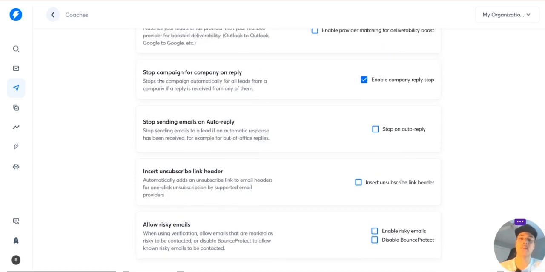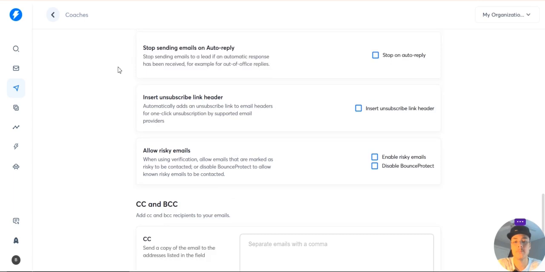So this one, a lot of times when you get leads, you might have 3 people from the same company. If you're contacting all 3 of them because you're not sure who you want to talk to, and one of them replies, it's just going to stop that sending for each person, which is important. Stop sending emails on auto reply.